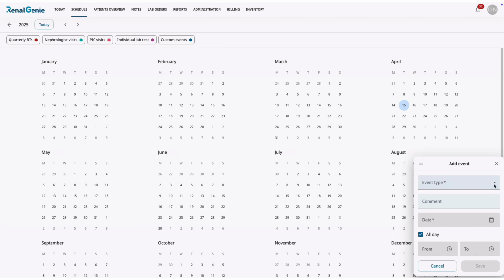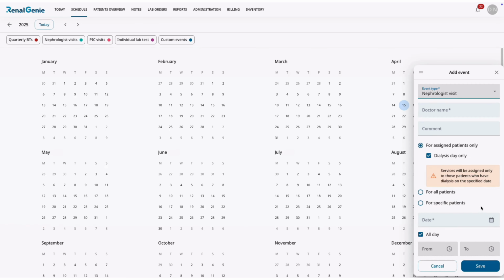On the Add Event window, proceed to select the event type from the drop-down list. User may select either to schedule a quarterly blood test, nephrologist visit, PIC visit, individual lab test or custom event. Let us proceed with scheduling a nephrologist visit.